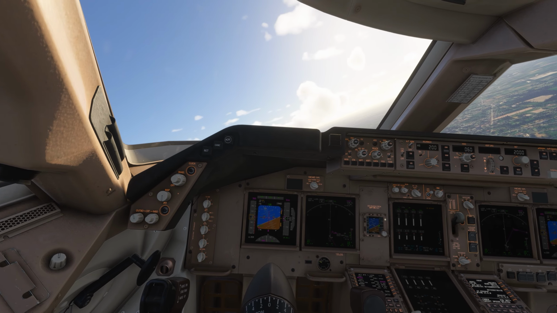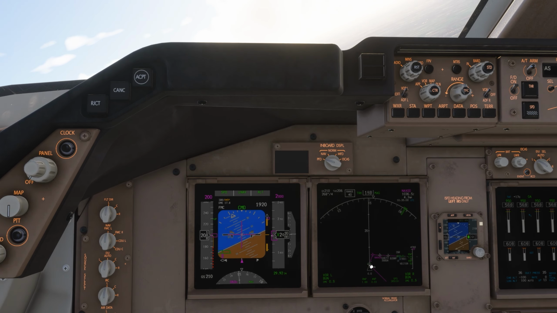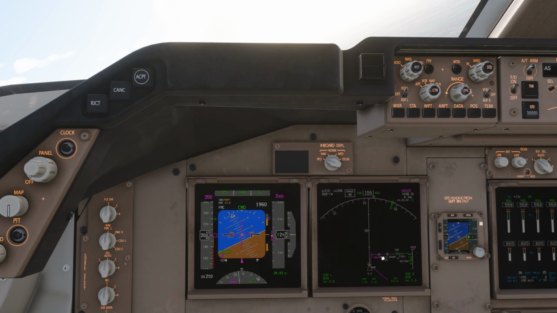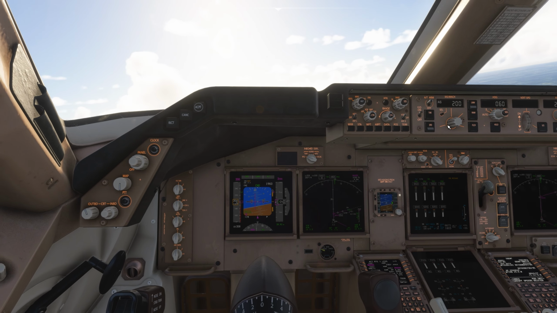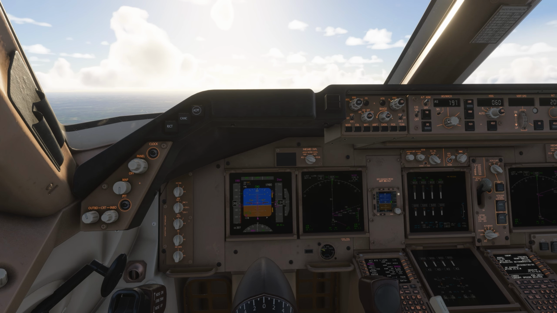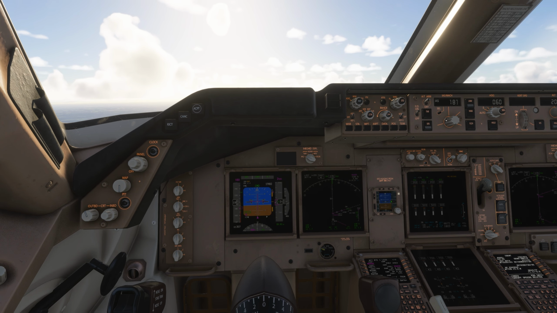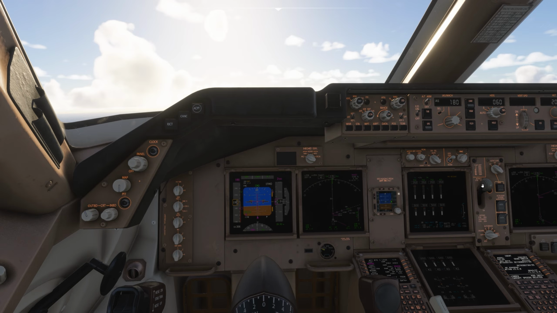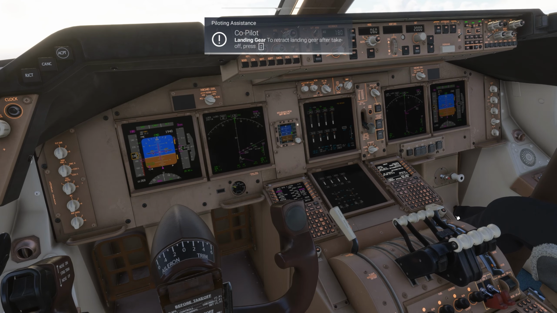Welcome back. We are inbound to our final leg. As you can see here, the final leg is going straight to the runway. What I'll do now is I'll reduce the speed to 180, which is the landing speed. Put the gear down. Set the flaps to 40%.